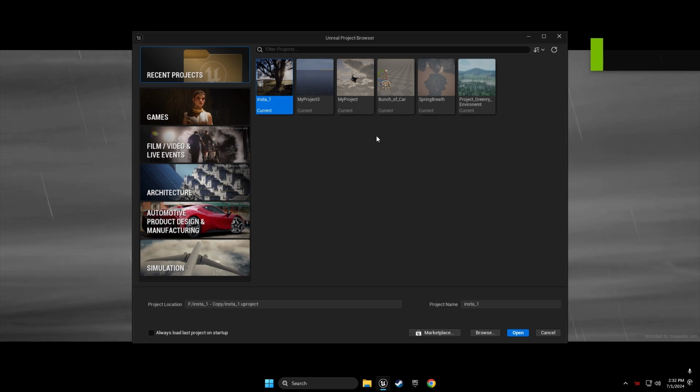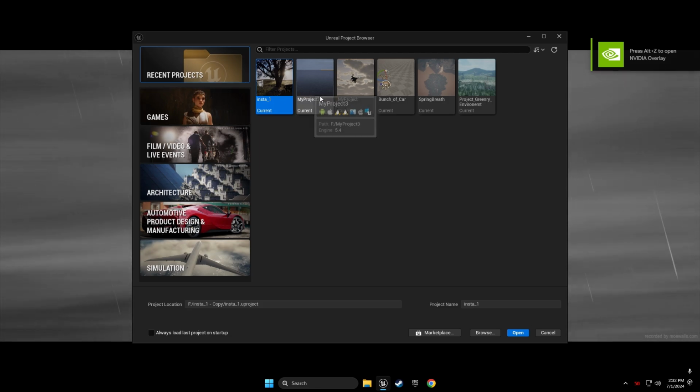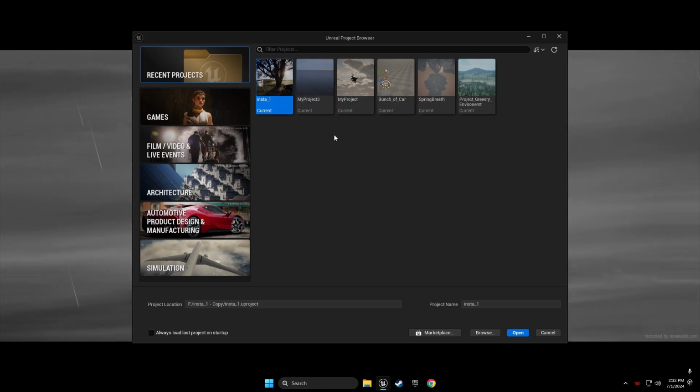Here, we can see the Unreal Engine browser, which allows us to choose a project model before starting our project. Here, we can view our recent projects. You may not see any recent projects if you haven't created any yet.